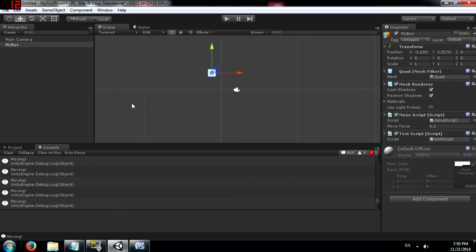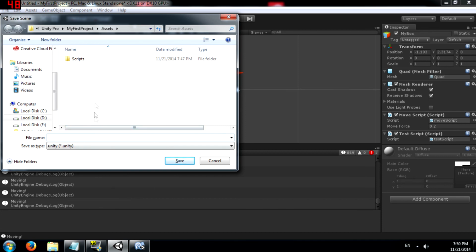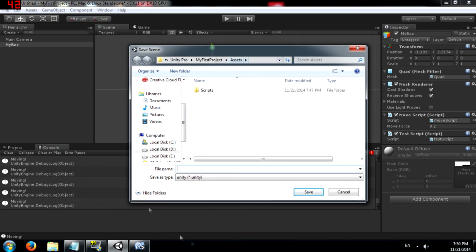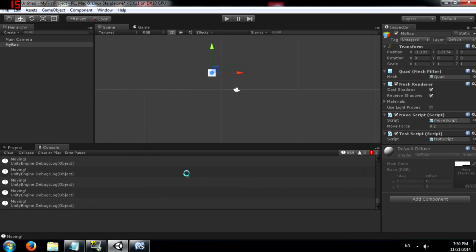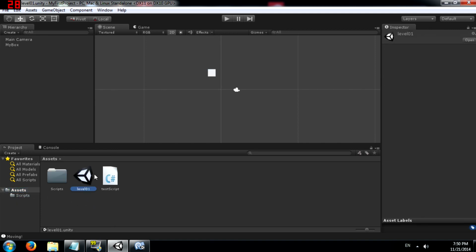Next let's look at saving scenes. To save a scene, you hit Ctrl S and it should give you the option. This save scene dialog should open up. You can choose whatever name you want and hit save. When you go back to the project panel and click on assets, earlier we were in the scripts folder. When you click on assets, you'll see level 1 with this icon. This is a scene that has been saved.